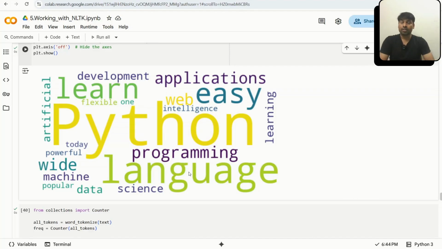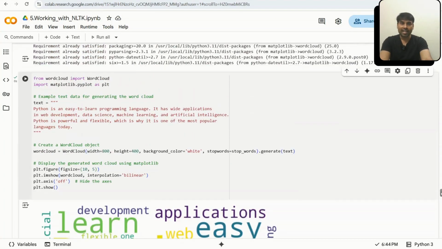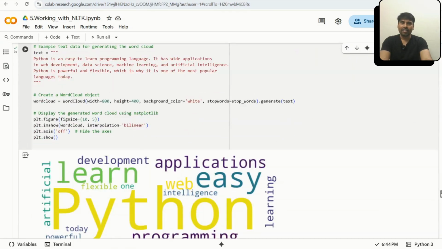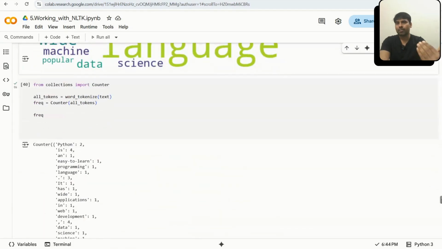So just from this visualization, you will come to know that Python has more importance, programming language has more. So what is the whole text talking about? It is talking about development, Python, machine language, programming language. So I can get the whole glimpse as a visualization. That's why it's very handy and useful to analyze some text data, and then you can make some decision.